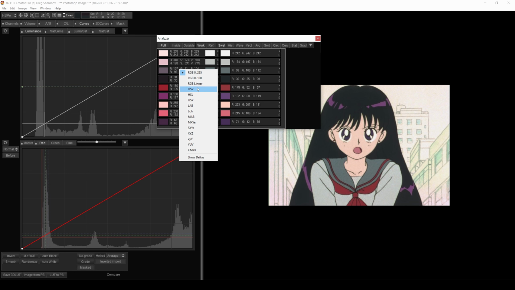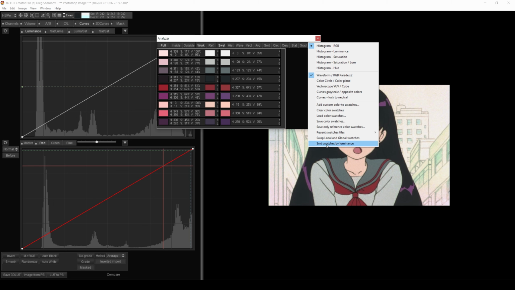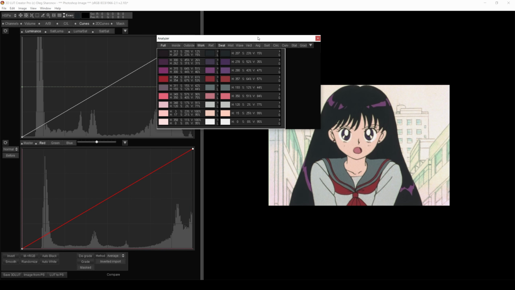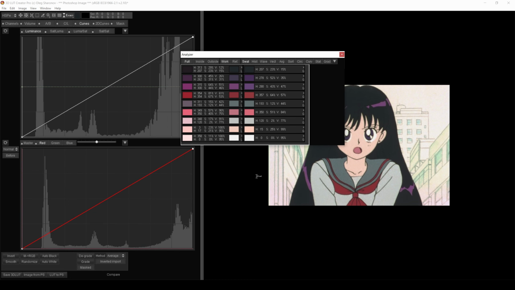Nope. Do it again. Yep. Now I can see hue, saturation, value, which means brightness. Let's start here, and then let me just sort it by luminance, so it's easier to see them. Okay, so let's start with the luminance. I'm going to start with a darker color first.